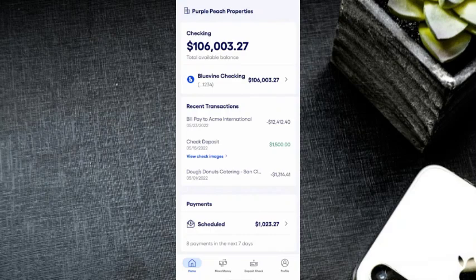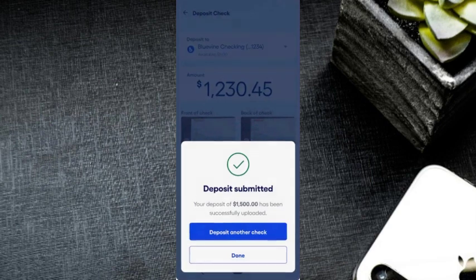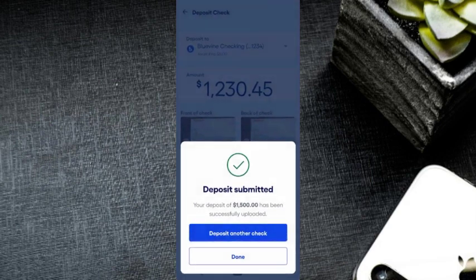In today's video we're going to cover how to recover a forgotten Bluevine password. Alright, here's how to reset your Bluevine password if you can't log into your device anymore. So let's get into it.